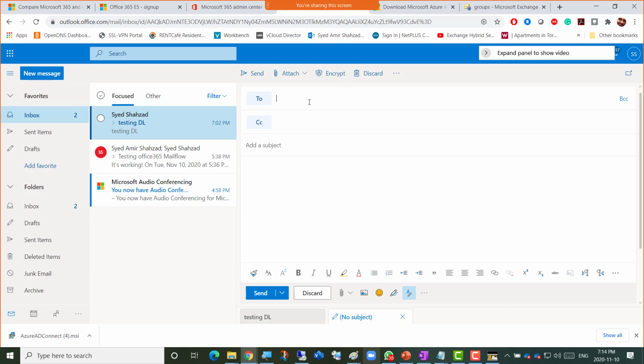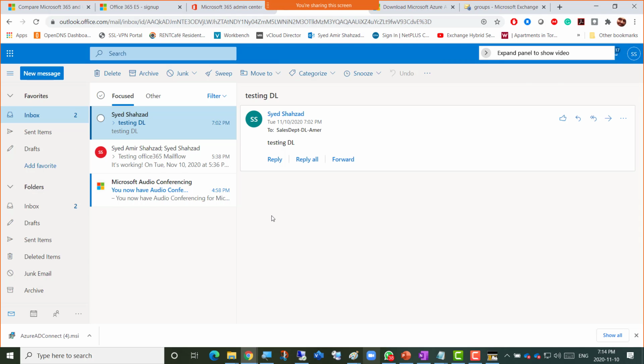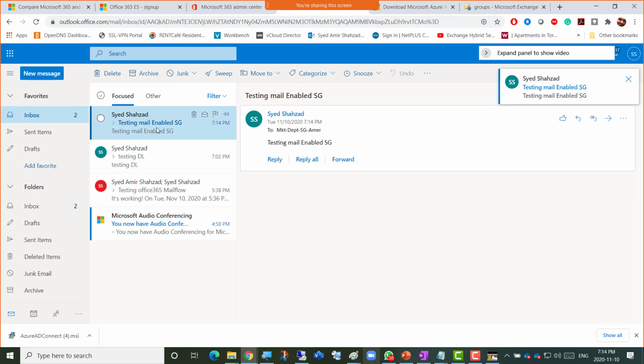So the group name starts with MKT, and then I'll add a subject, which is testing mail enabled SG, and Control-A, Control-C, and Control-V for this mail enabled security group. Once you have put this information there, go ahead and click send. Obviously you should be receiving an email because you're a member of this mail enabled security group as well. So it checks that yes, I received it, so as far as the security group's mail enable feature is concerned, yes, it is working.